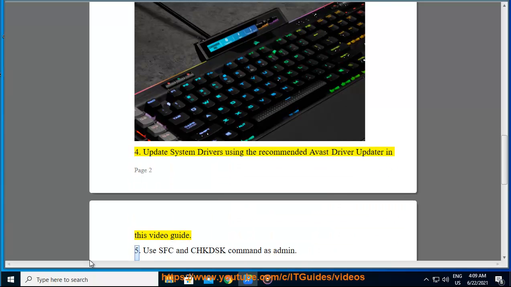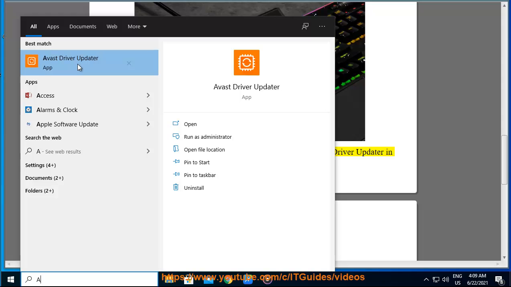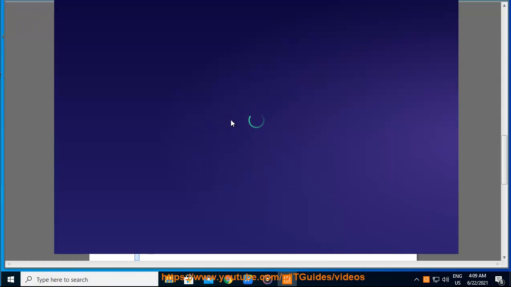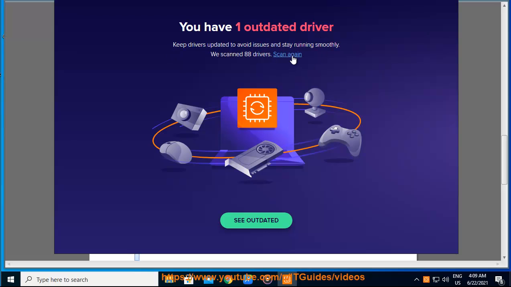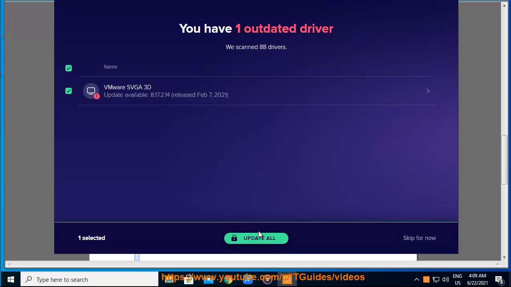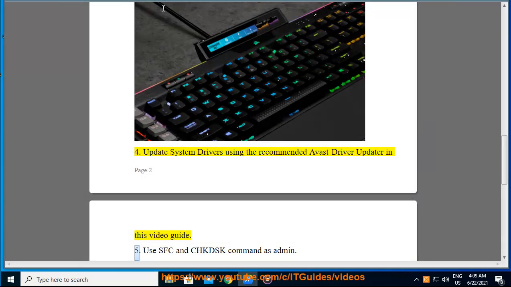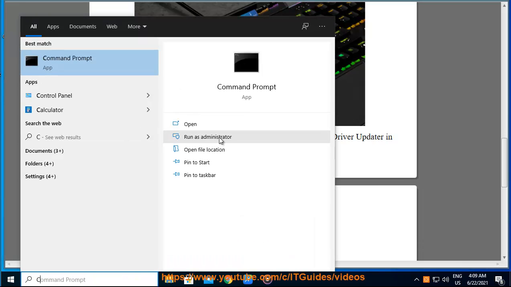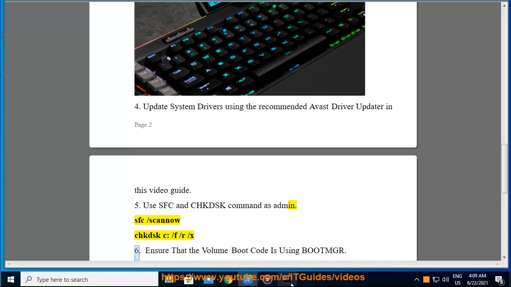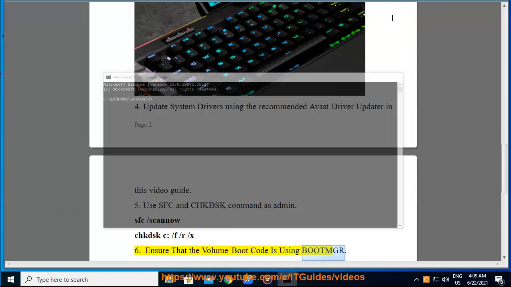5. Use sfc and chkdsk commands as admin: sfc /scannow and chkdsk C: /f /r /x. 6. Ensure that the volume boot code is using BOOTMGR.